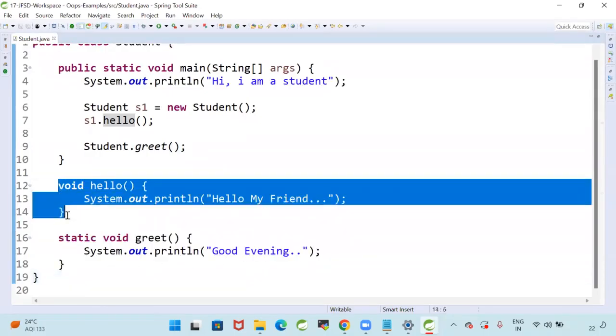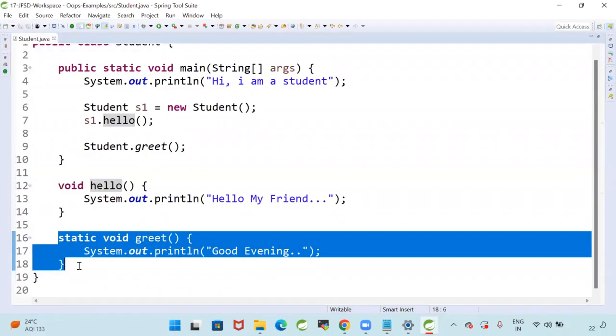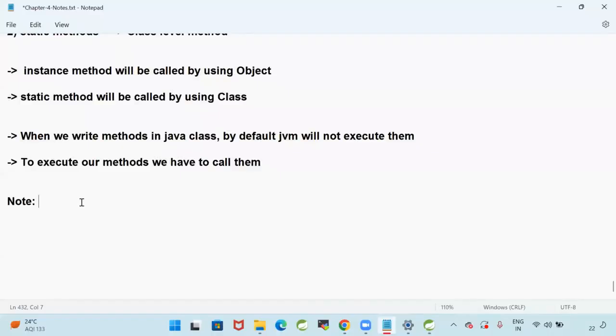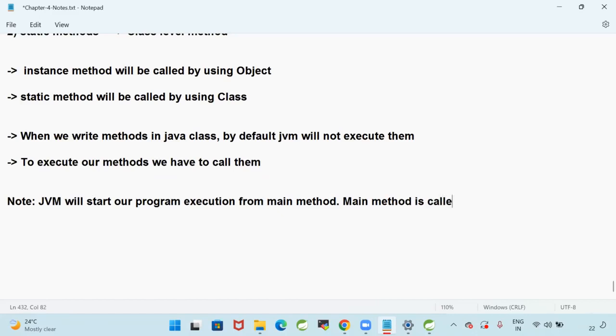One is an instance method, another one is a static method. These two methods I am calling from my main method. Why am I calling from the main method? JVM will start our program execution from the main method. Main method is called the entry point for JVM execution.